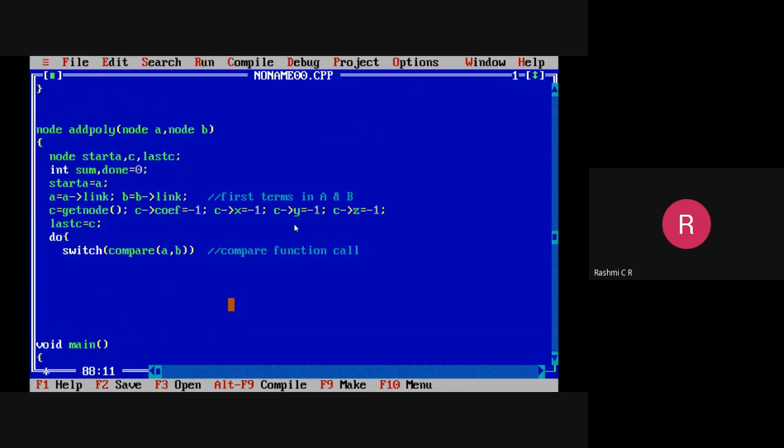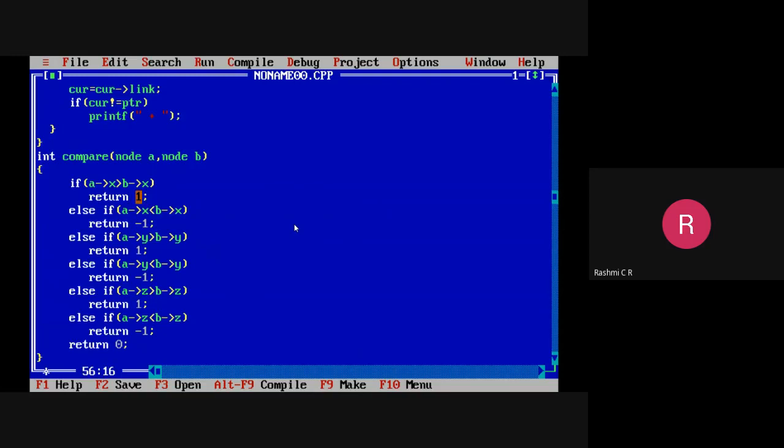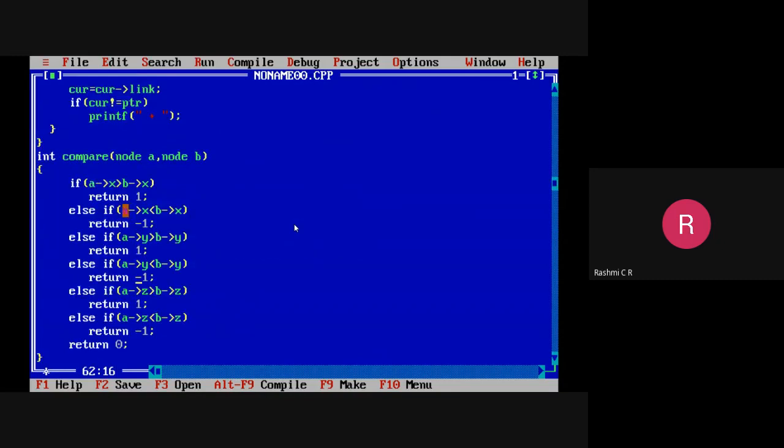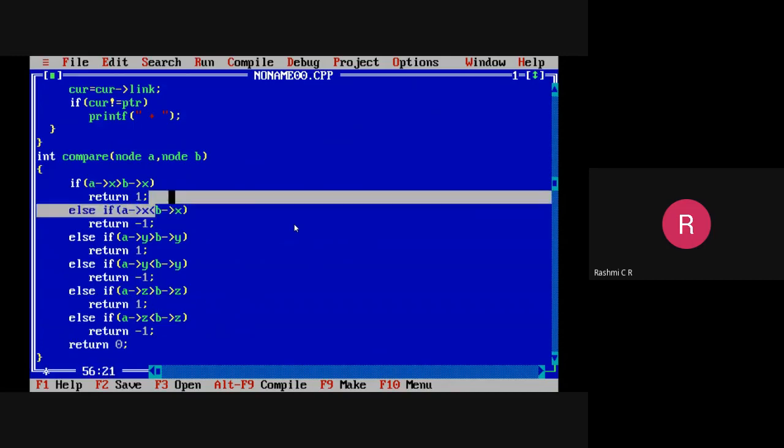Now we will continue the addition function. In the switch case we will get the values depending on the compare function. What are the possible return values? Either I can get 1, or minus 1, or 0. Hence, depending on the return values we will have three cases: case minus 1, case 0, because we have only three return values, and next is case 1. So when do we get case minus 1? Look at this. Minus 1 will be got only when the exponential of a is lesser than the exponential of b.